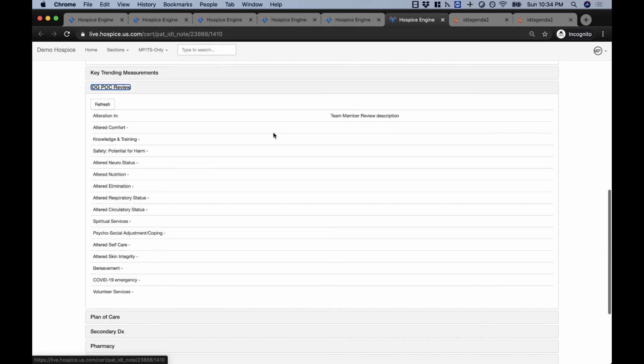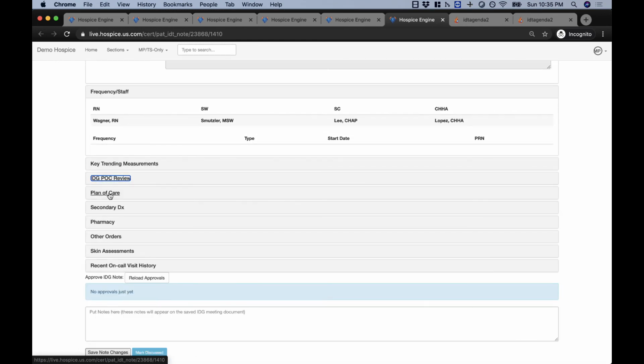IDG plan of care review. This is showing you what changes occurred to the plan of care. Since this is demo data, we're not seeing any changes. You can open up and see the entire plan of care. You can see the secondary diagnoses. You can go look at the pharmacy changes in the last 14 days or all the medications.